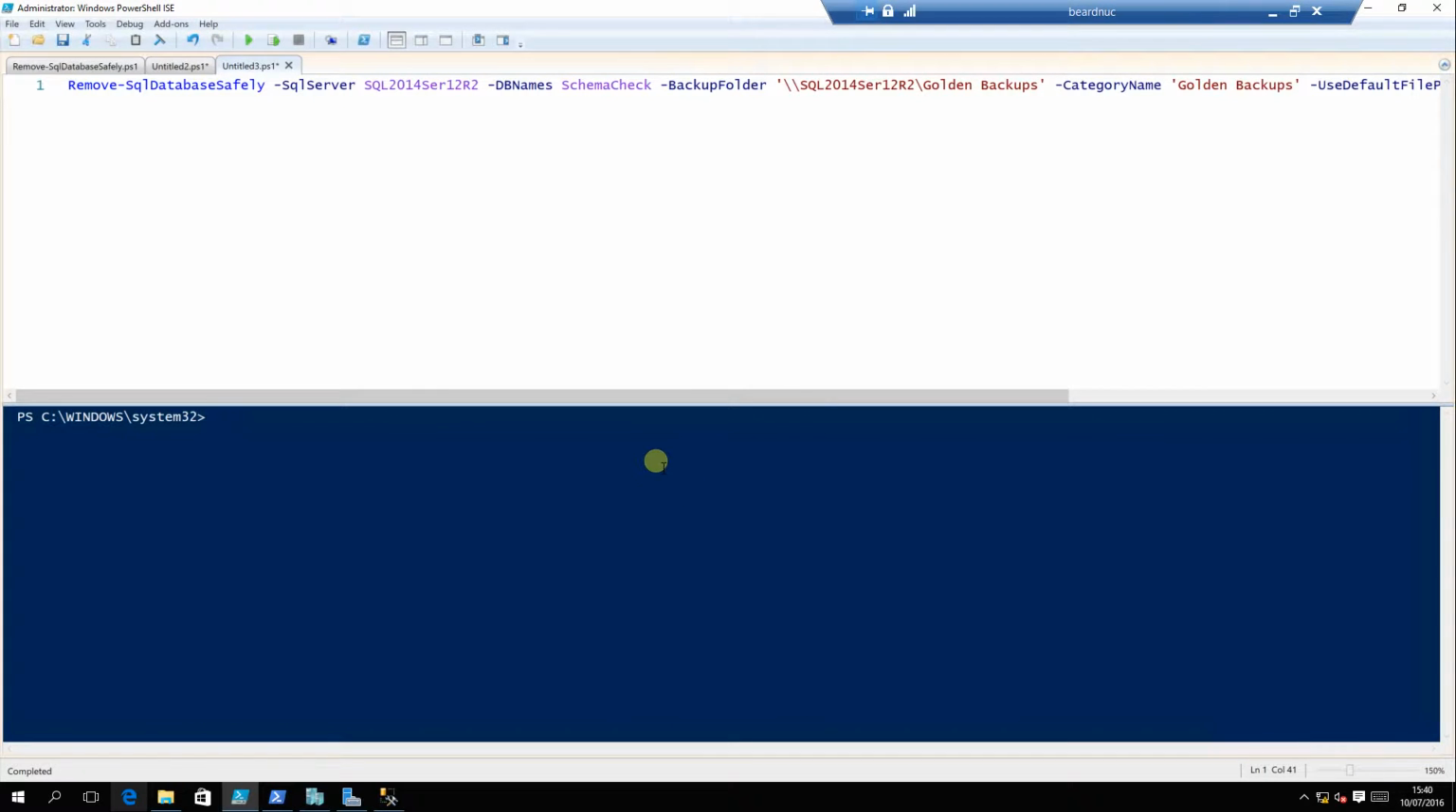In this video, we're going to show how to use Remove-SqlDatabaseSafely and change the job owner for a job. So we're going to run the command Remove-SqlDatabaseSafely on the SQL Server SQL2014Server12R2. We're just going to do one database, Schema Check. The backup folder is SQL2014Server12R2 Golden Backups. The job category name will be Golden Backups. We're going to use the default file path, and the job owner will change to the beard/rob.